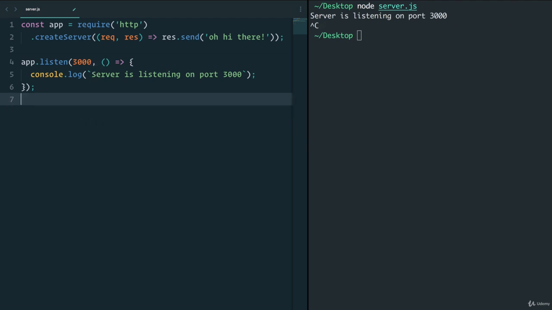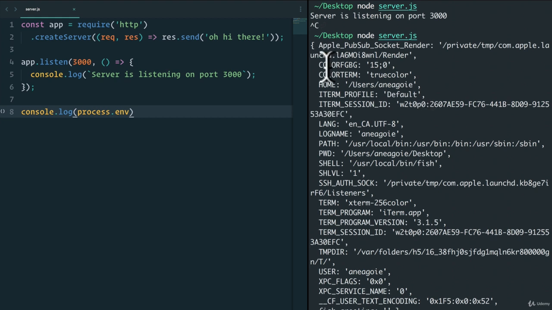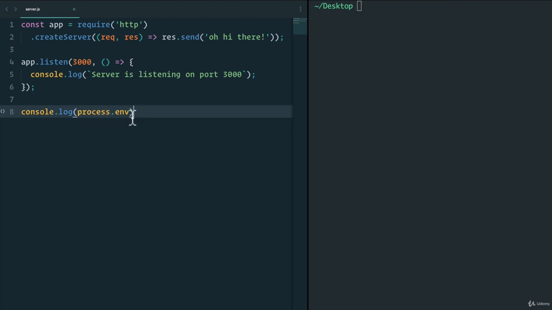Well, in Node, we have access to, let's do a console log, process.env. With process.env, if I run the server, you see that it tells me the environment, such as where I'm running this from, the home, and what terminal program I'm running this with, which is iTerm. Getting a lot of information. Let's clear this.